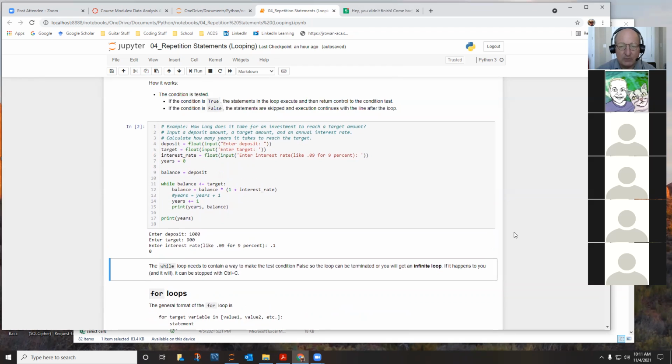Okay, so that's a while loop. It can execute once, it can execute 0 times, it can execute 347 times. The programmer controls, and the data, of course, controls how that loop operates and the conditions.